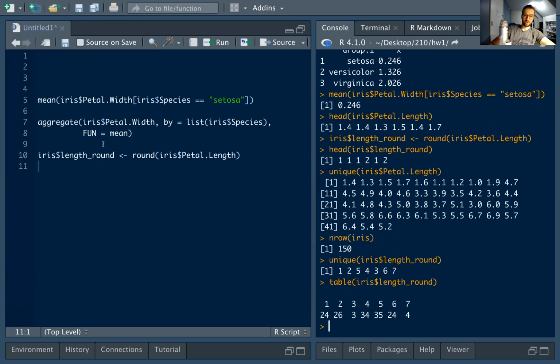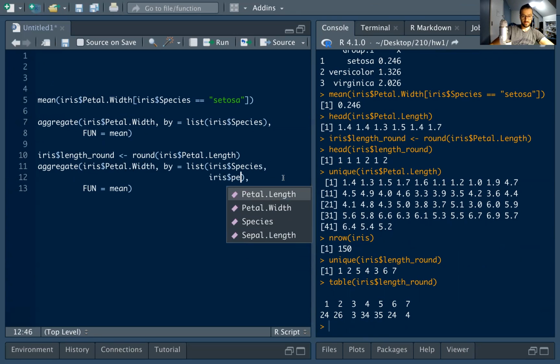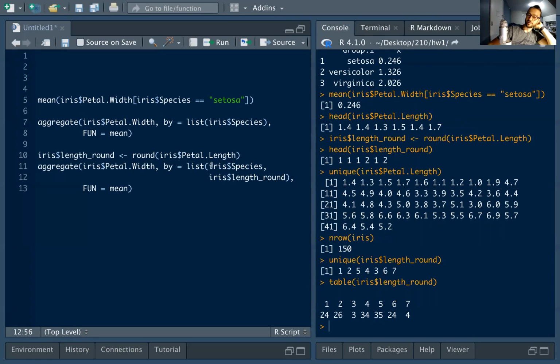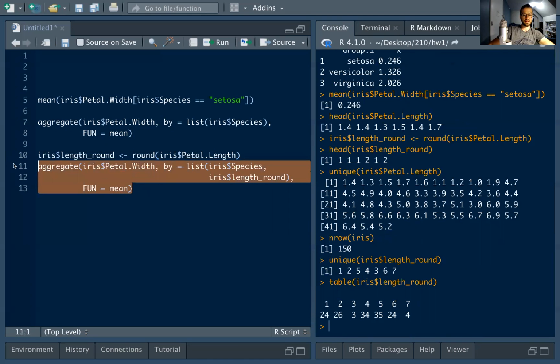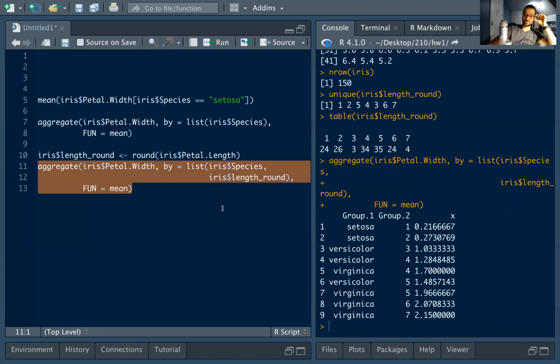It all depends on what you want, but in this case, I want to have larger buckets, and we can copy and paste our aggregate function. The only thing we're going to add is, remember, we're aggregating over petal width by species. We also want to aggregate by the rounded length. So we aggregate first by species, then by rounded length, and we are also taking the mean. And if we run it, we are going to get this.